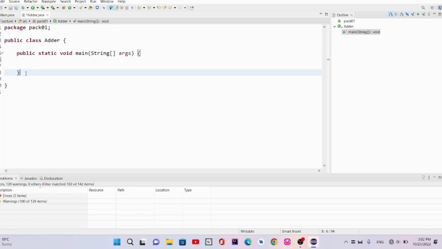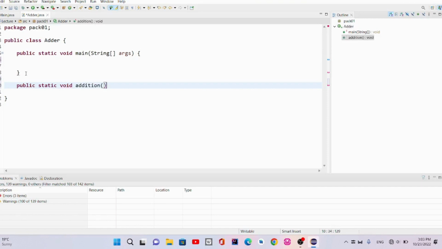Now let me create one method here. This is also a public method. First of all, I write the access modifier, that is public. Then I will write static, sorry, I have to write it in lowercase. Public static. And then after that I will write my method, whether it has a return type or not. Void, that means it will not return anything. Now I have to give a name, so here I have given the name addition.